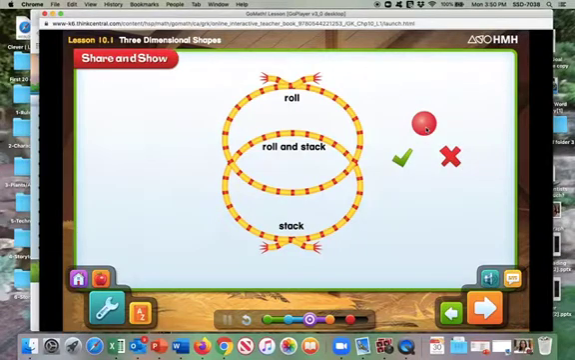So what am I going to do with my sphere? I have to ask myself, can it roll? Yes, it can. But can it stack? No, it cannot. So we're going to click and see where it goes. Good job! A sphere can roll.